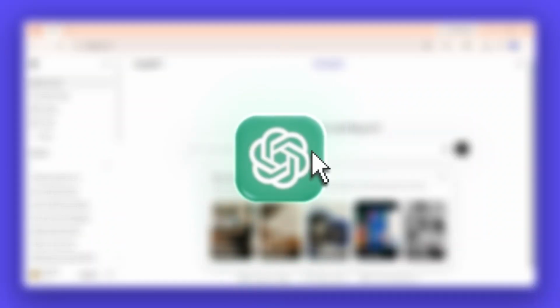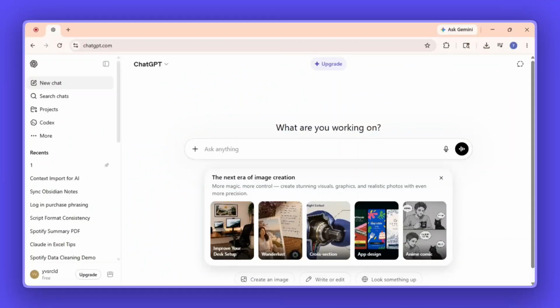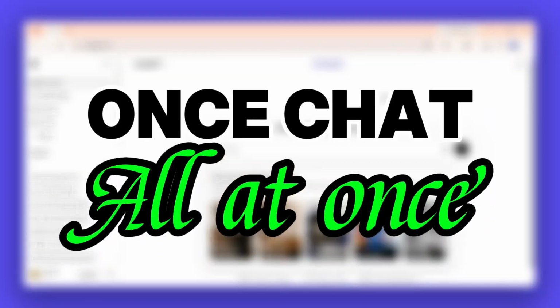Want to clear your ChatGPT conversation history? Here are all the ways to do it. One chat, all at once, or from your phone.